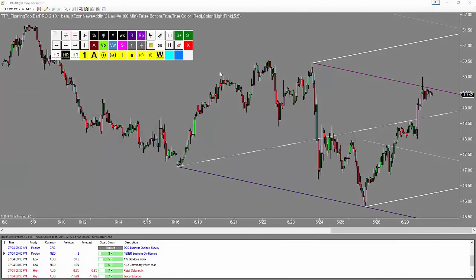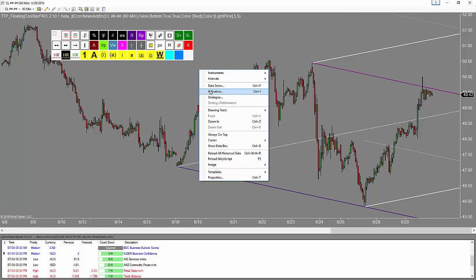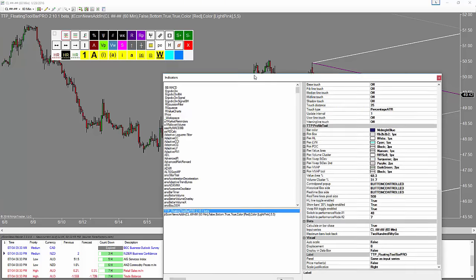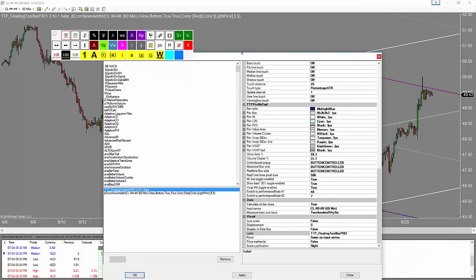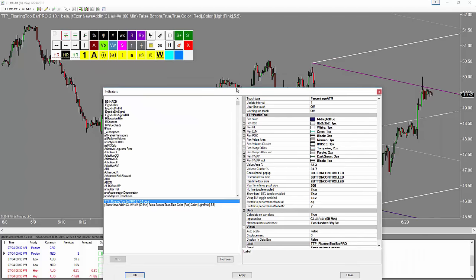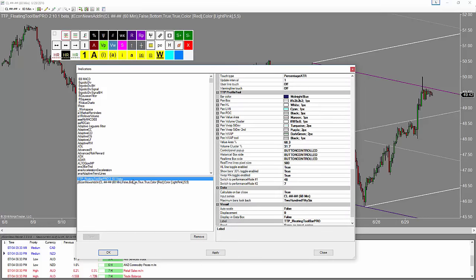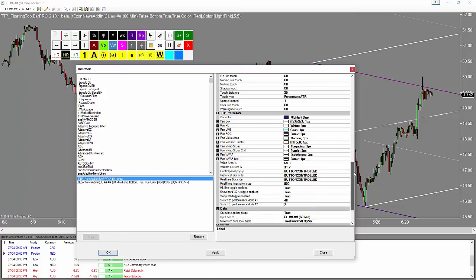In this video, we're going to go over the different alert options with the Toolbar Pro. You have alerts pre-built into all of the market geometry lines individually, which you can find in the Properties menu of the Floating Toolbar Pro. Now, this is a beta version that I'm showing here. In the next version, 3.0, you'll have the same type of alert system.